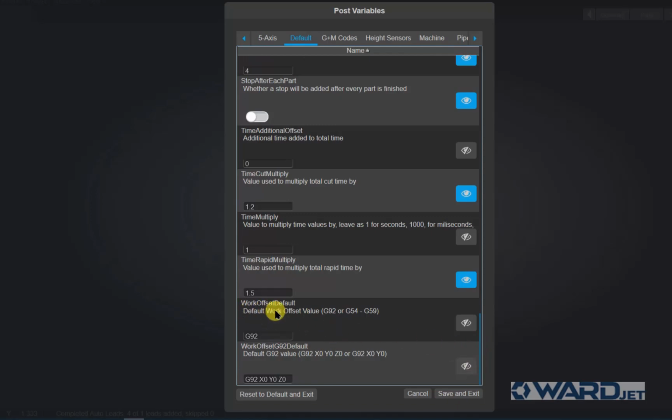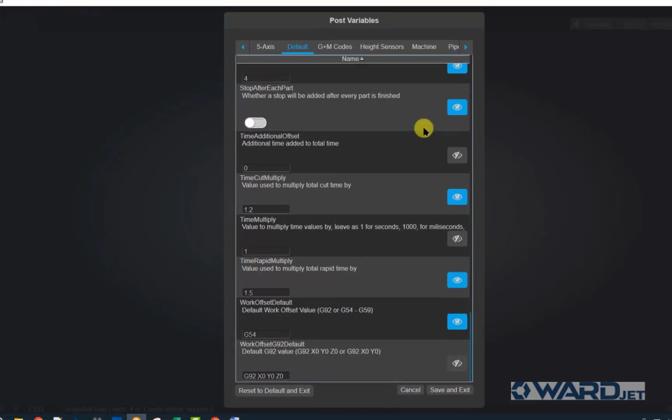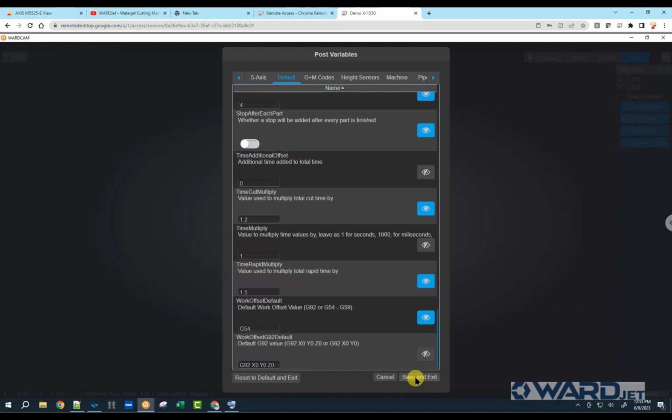you'll have work offset default, which right now is set to G92. So we're going to turn this one on. Most of the time you're going to want to have G54 as your work offset position, and you can choose anywhere from G54 to G59. The last one here we're not going to use since we're not using G92. This is what it would use if you use G92. That's the line of code that'll stick in there. So we got that. We'll go ahead and save that.